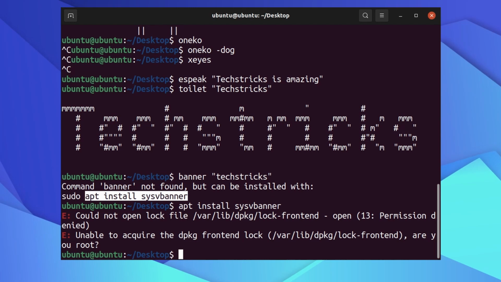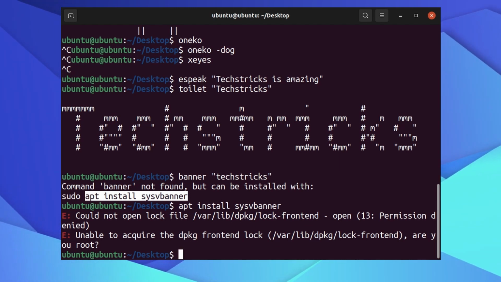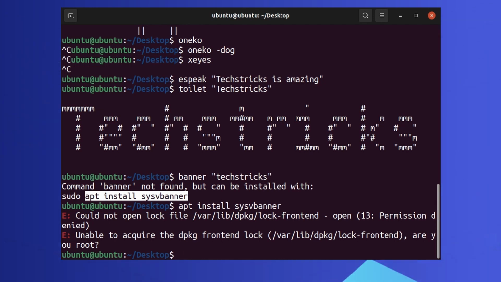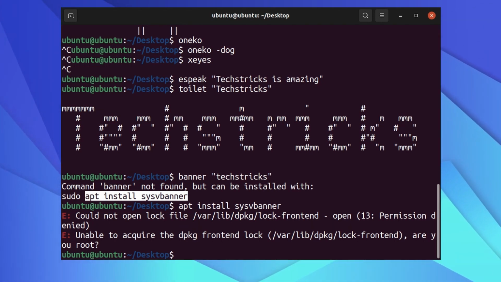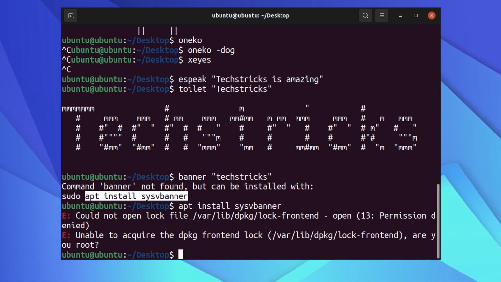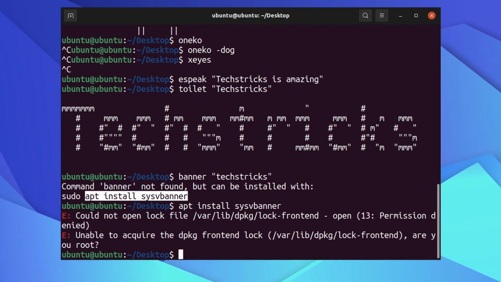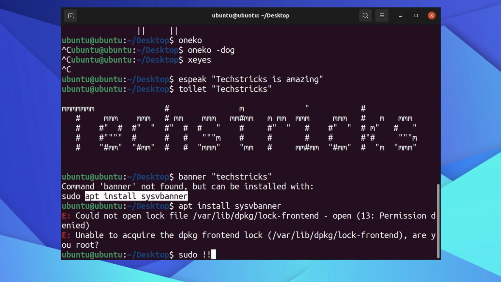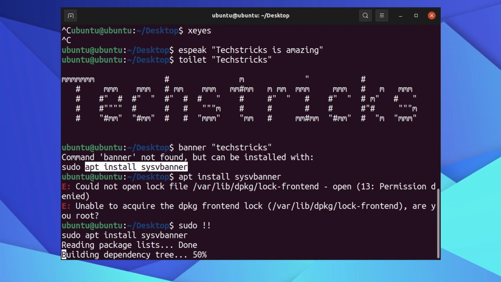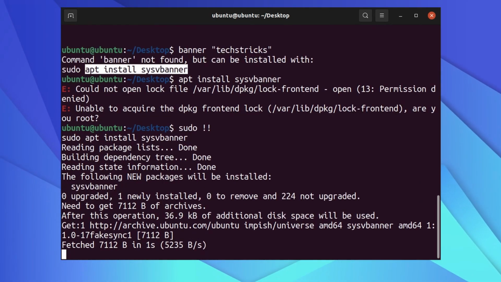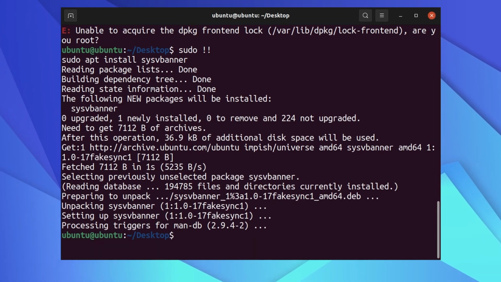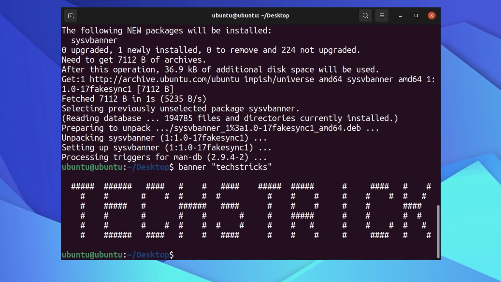oops, but as you can see, I've just forgot sudo. So there is another video we just made which basically talks about some commands which are gonna increase your productivity. You can just go through these commands. You can just click on the video link at the top. So if I do sudo double exclamation sign here, it's gonna repeat the last command. And so if you would like to watch that video, just click on the link above. So now I can run banner Techstricks and it pretty much produces the same result.